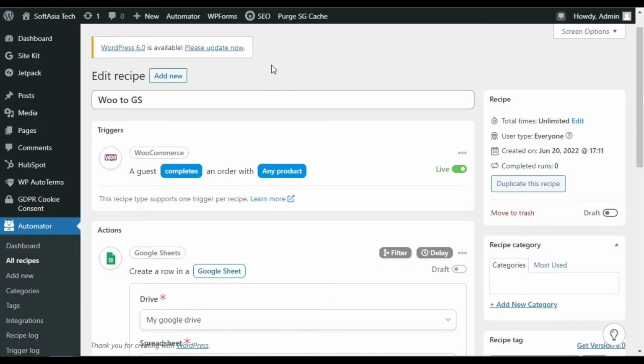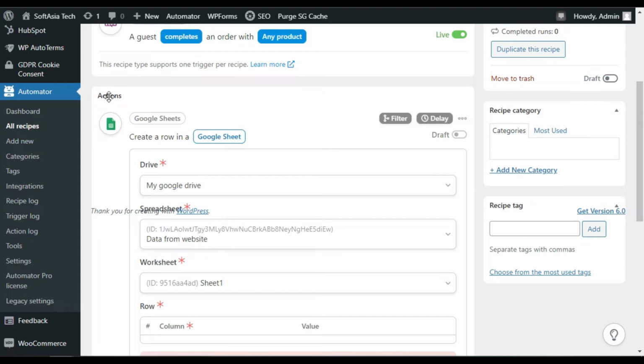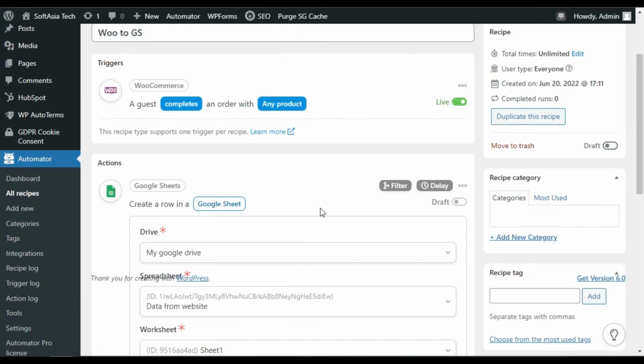Today I am going to show you how you can connect WooCommerce with your Google Sheets, in which a guest, when completes an order with any product, it will take an action and create a row in Google Sheets where you can store this guest data. For this we have to add a plugin, Uncanny Automator.